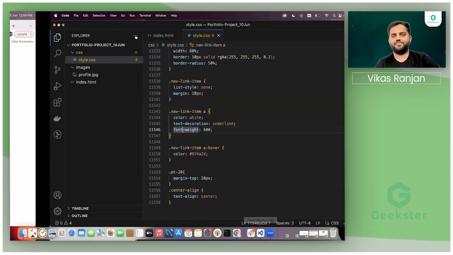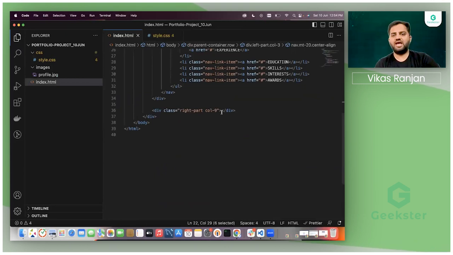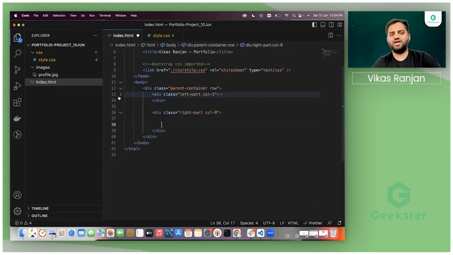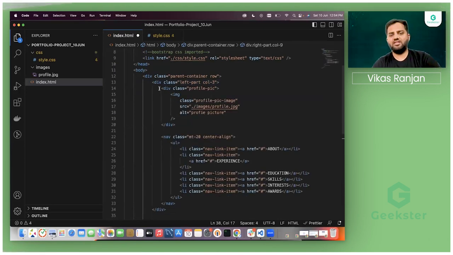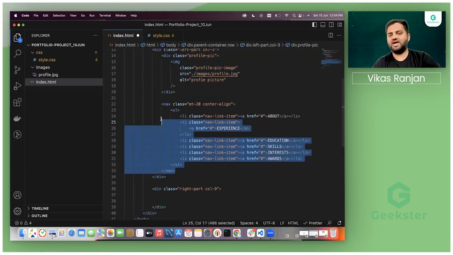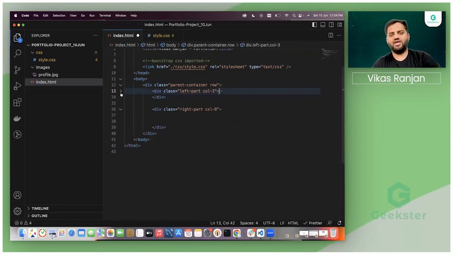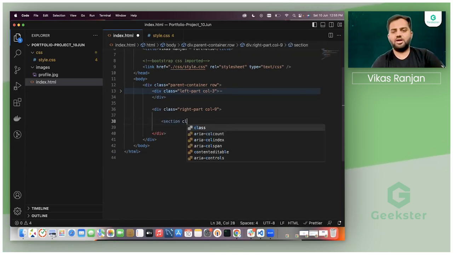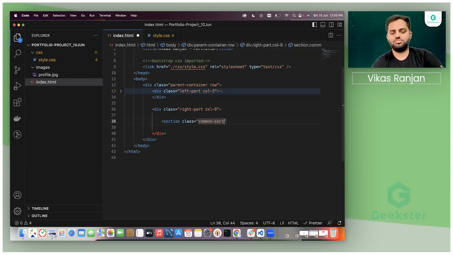Let's start. Okay. So inside the right part now, all of this code, if you notice, this was written in the left part. It has the profile pic and it has the navigation. Now we have to work on the right part. In the right part, let us create a section with class equal to common section. And I will give it an ID.